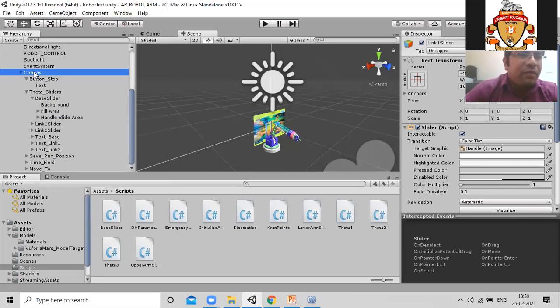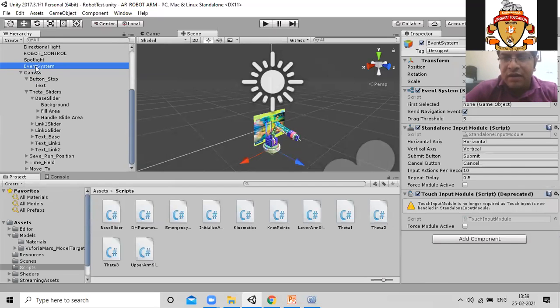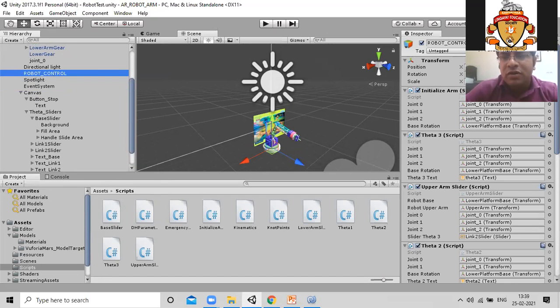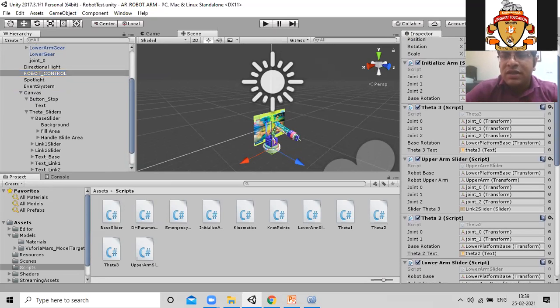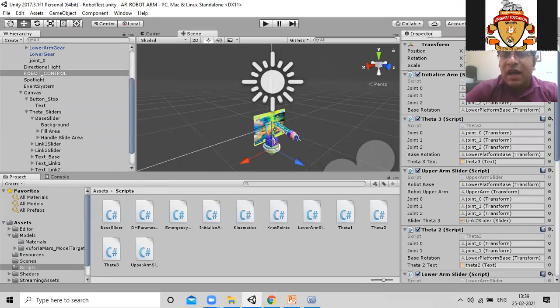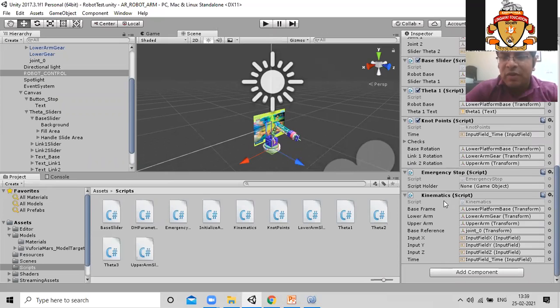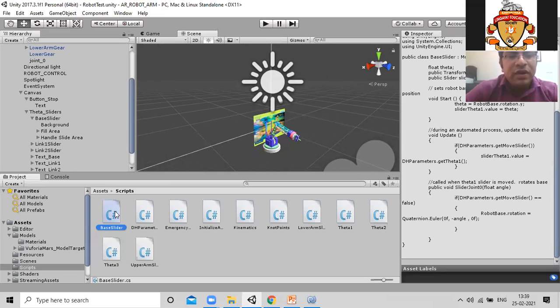Now, once the virtual buttons have been done, we see that there are lots of scripts. We will create one object as robot control, and we can see this robot control consists of lots of scripts like initialize arm, theta3, upper arm slider, theta2, lower arm slider, base slider, theta1, and not points. Not points are saved points. Then emergency stop and kinematic scripts. So all those scripts are here. We have to program the scripts accordingly, the way we want the robot to move.